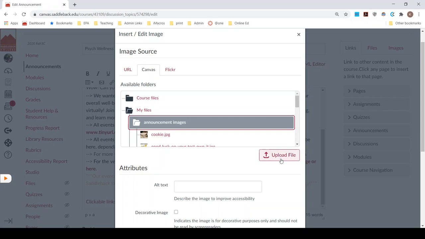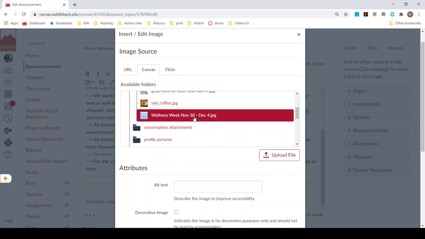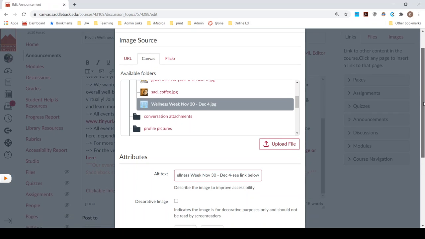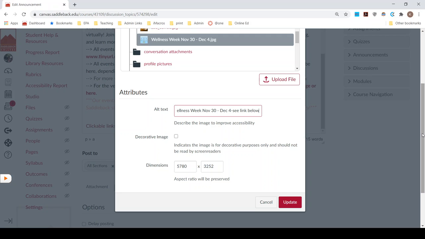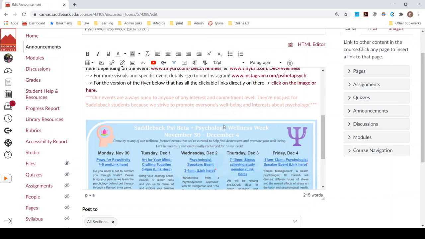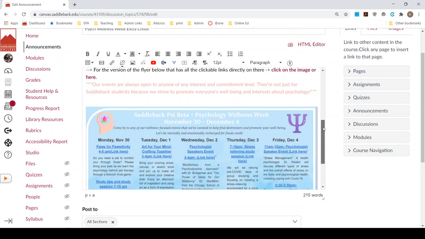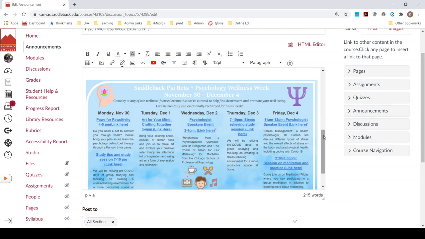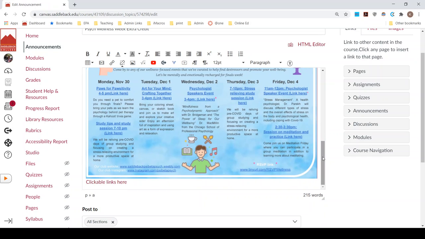I went ahead and uploaded it already, but if I clicked on upload the file, I would just search on my computer for the image. And here I have the Wellness Week image, and then you can adjust the alt text if you want to. I'm just going to say see link below, because the description of the image is going to be in a link below. So I click update. Now this image is in the my files section, which means if I want to copy and paste, it will work for other courses.